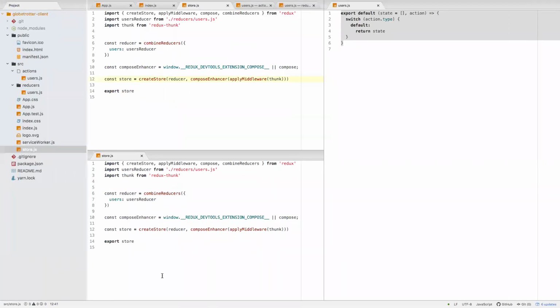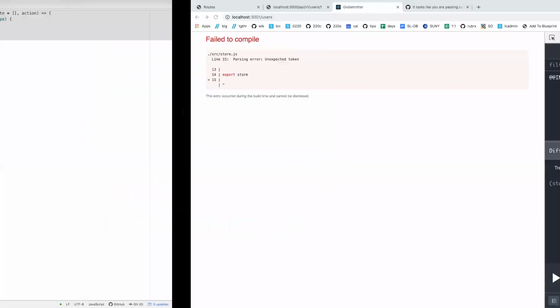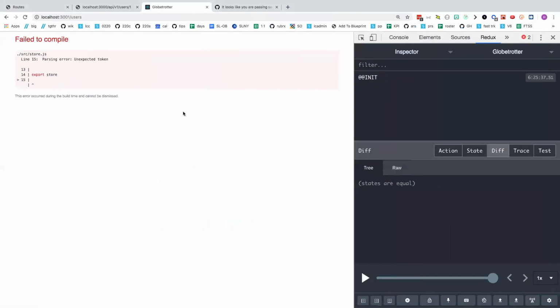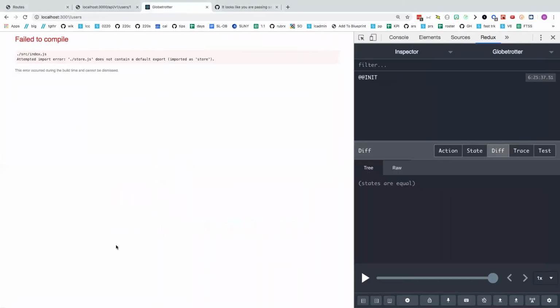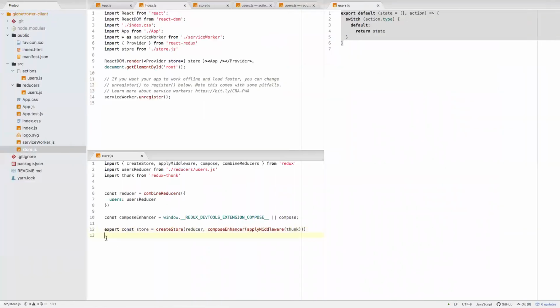What am I missing there? Wait, I'm looking at the same file twice. I think I actually need it here, don't I? Like that. There we go. So now I'm just exporting this const, right? Apparently I didn't realize I couldn't break it apart, name it, and then export it, but I can.